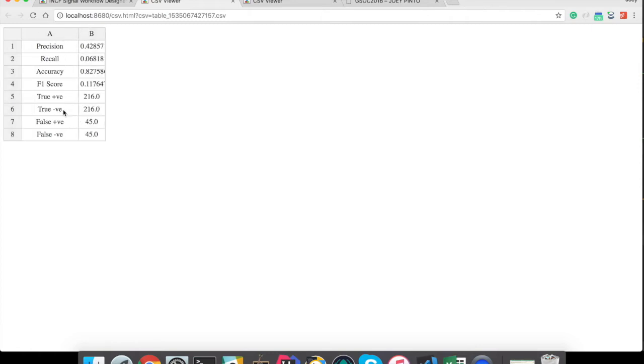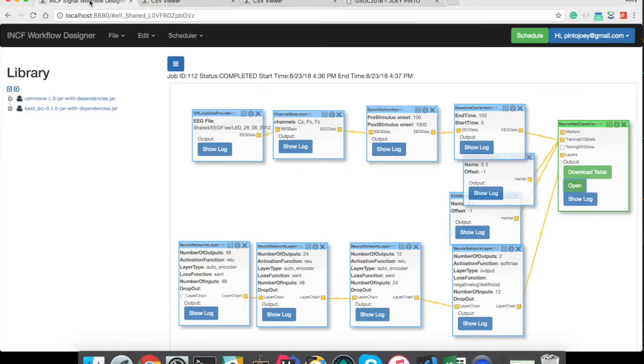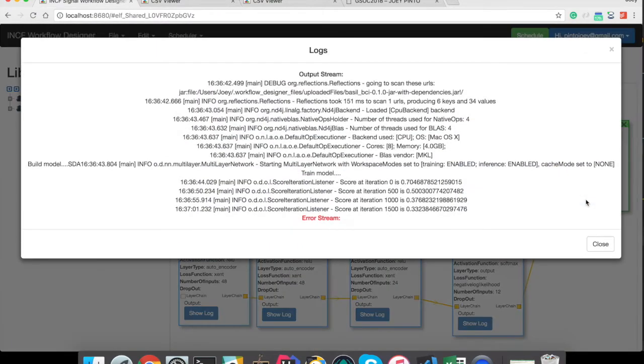Here you can see the truth matrix of the neural network training operation. This is an example of the log that can be actually used for debugging or simple basic observation of what's going on in the actual block.